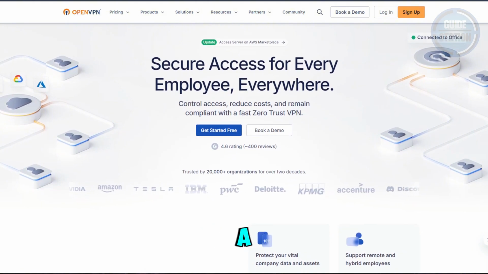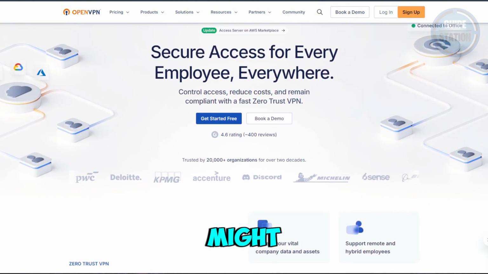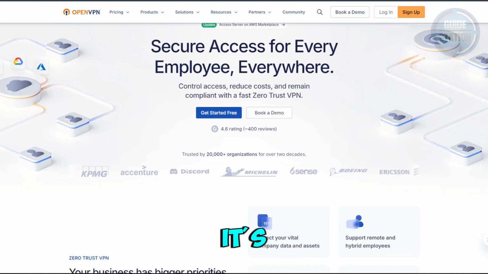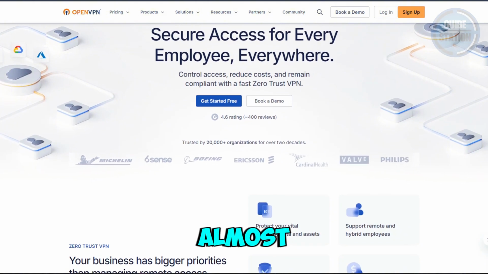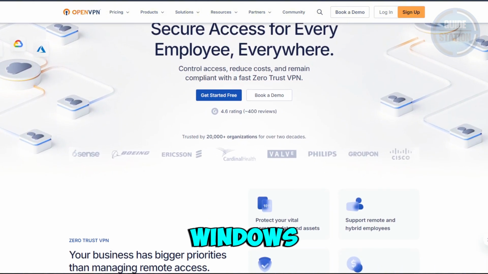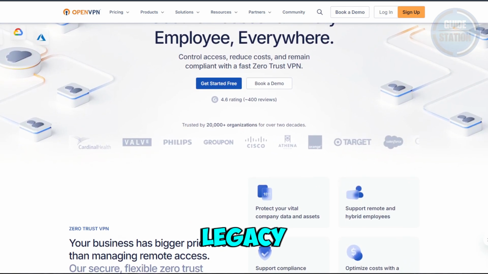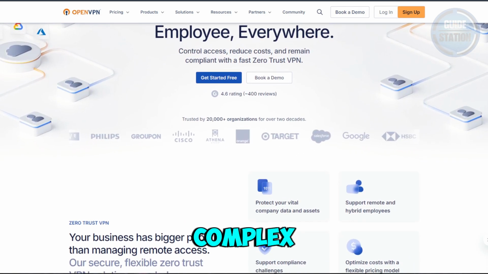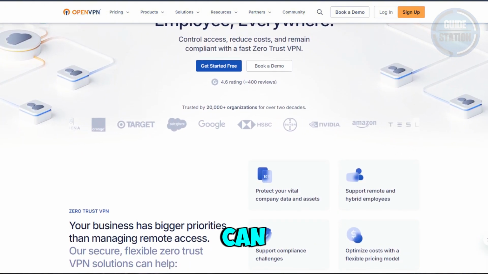Now, it's been around for a long time and it's considered the gold standard when it comes to VPN protocols. Now, you might be asking why? Well, because it's battle tested, highly configurable, and widely supported across almost every platform. That includes Windows, macOS, Linux, Android, iOS, routers, or even older legacy systems.